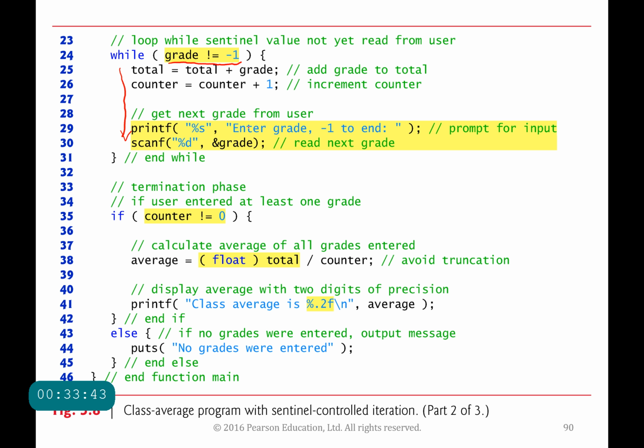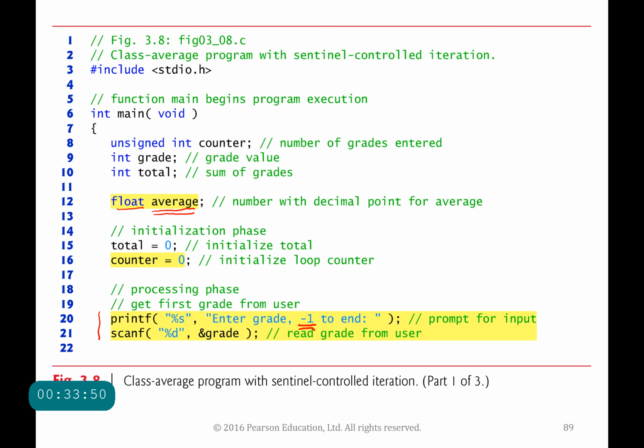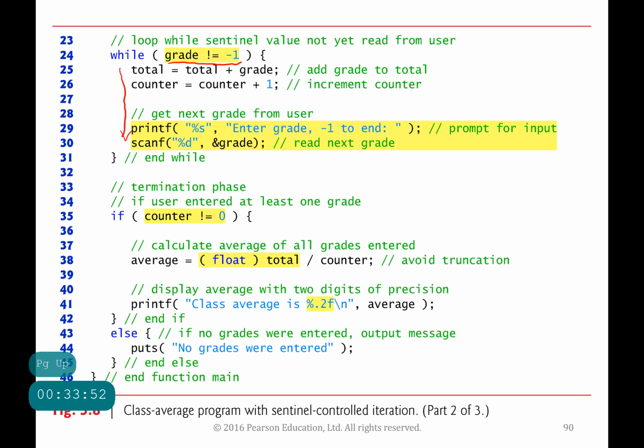So first time we ask the user to enter. Once we go into the loop, we increase counter by 1, and keep repeating until we get to a condition where the sentinel value is observed, and then we compute the average. If no grades are entered, we just print that no grades were entered.